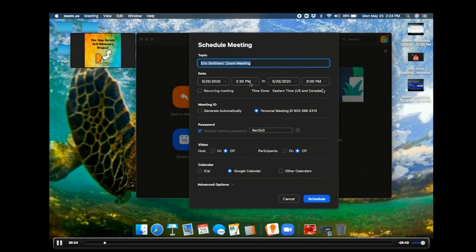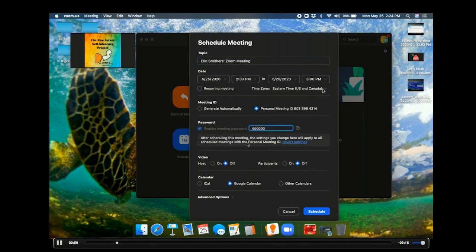So it's very easy to schedule a training. You can change the topic or the title, the date and the time you want the meeting. And then there's an option to have it be a reoccurring meeting, which again is great for staff meetings. You have your meeting ID, so they can generate one for you, or you can use your own ID. Here's where you would set the password, and you can change that to whatever you want.